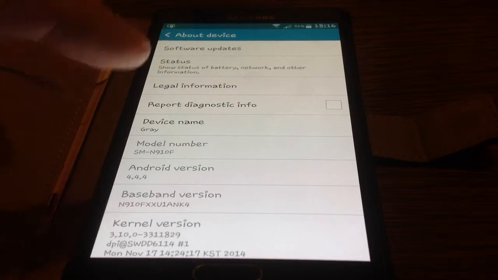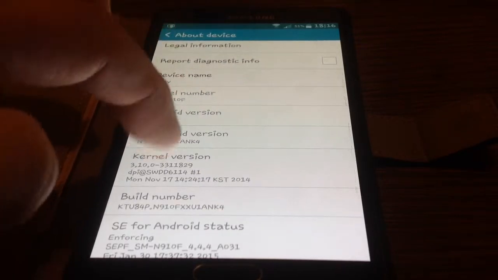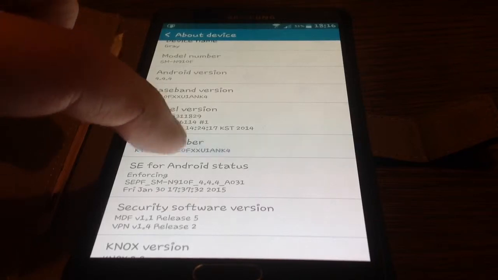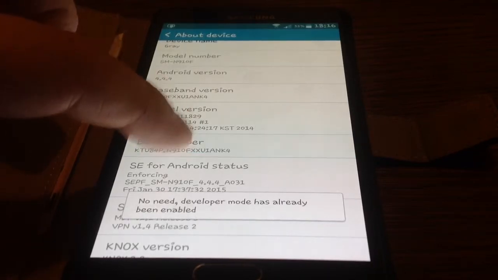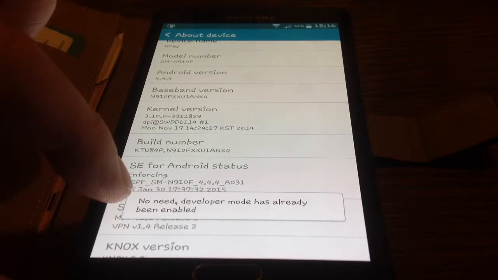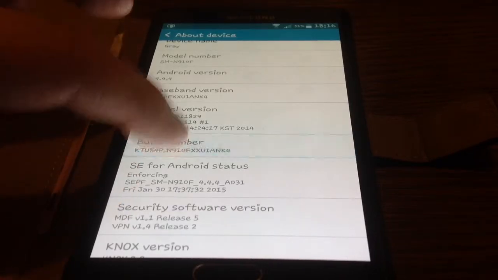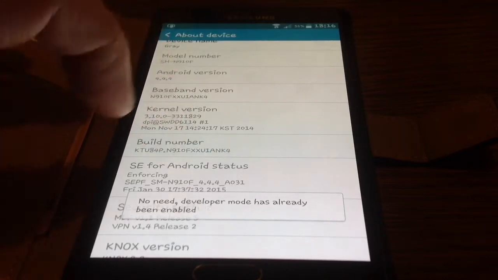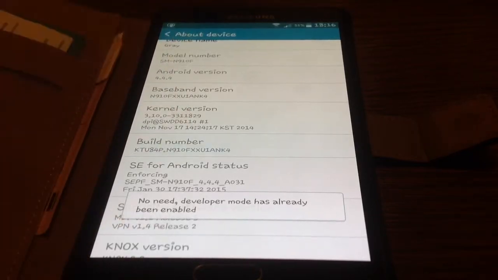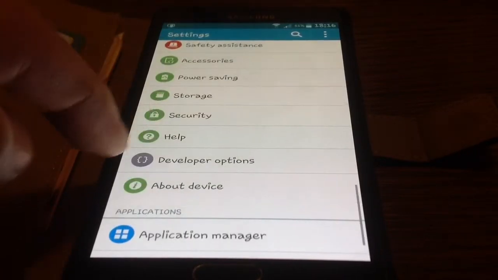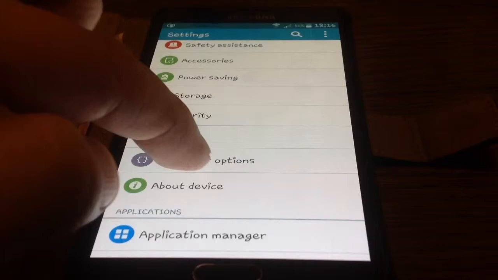And then what you need to do is go to where it says Build number. And if you click this several times, what happens? I've already done this, so as you can see, there's a message. It says, "No need, developer mode has already been enabled." But what this will do is enable your developer mode. So when you come out of this menu, you will notice you've got developer options.